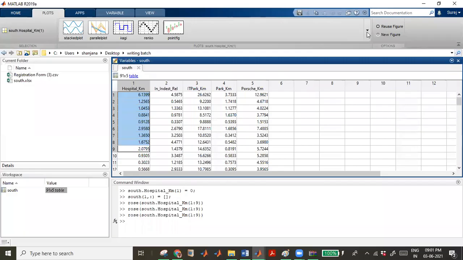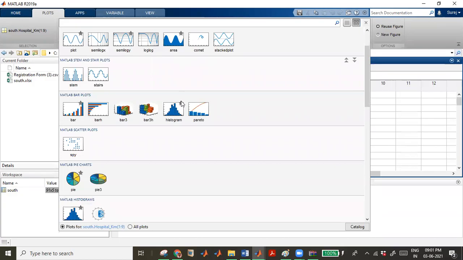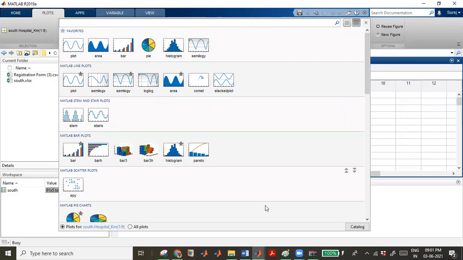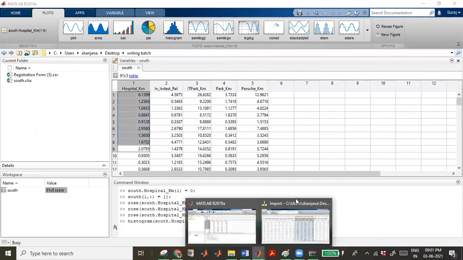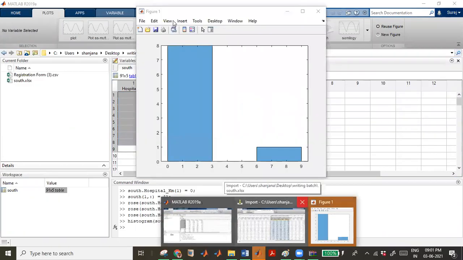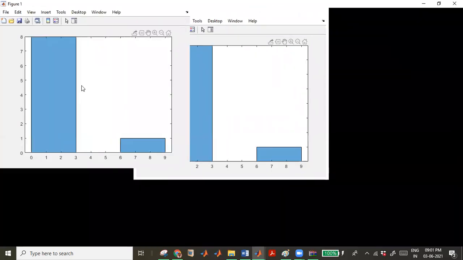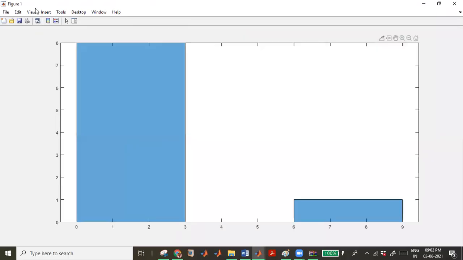Now I'll take one beautiful diagram. Okay, I'll put an ordinary histogram. I have given my histogram. The histogram plot has been done, and now this is my histogram. Now I can have my camera toolbar. I'll just make it very big. I'm just making a simple histogram. Don't think that the histogram has only two bars, because I have taken only one column.